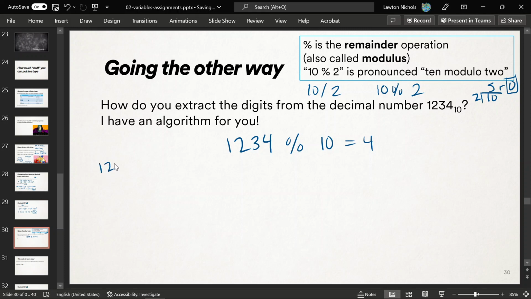If you say 1,234 divided by 10, give me the remainder, the answer is, of course, 123.4, but 4 out of 10, remainder 4, right? That's the idea. And the remainder is what you're getting. You're getting the rightmost digit of 1,234 that way. Does that make sense?